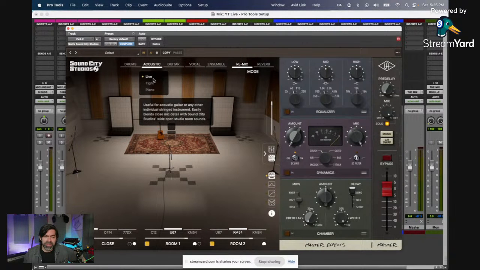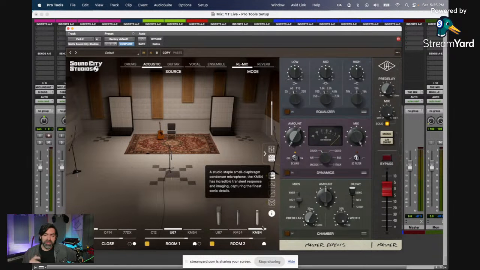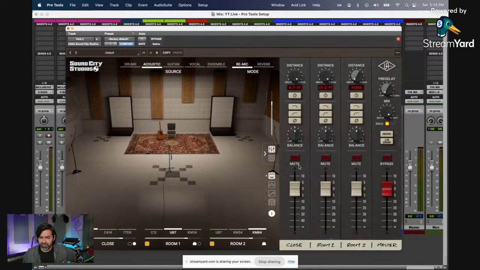I've been loving this on acoustic guitar live, and I put on the KM84s. This is the most roomy part of the room. And then on the mixer, I turn off the close rooms.